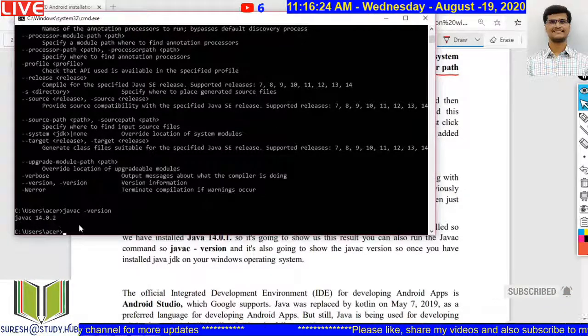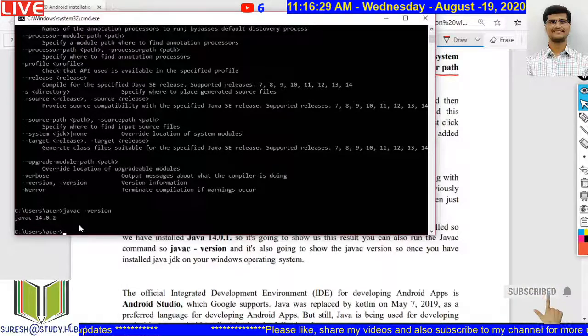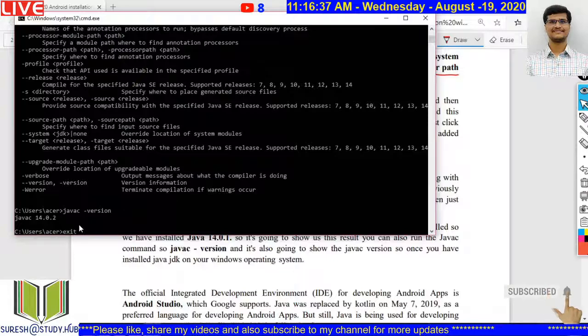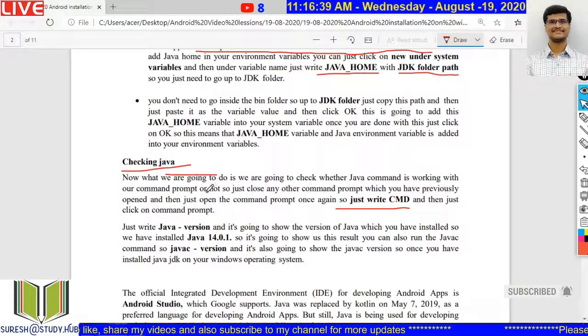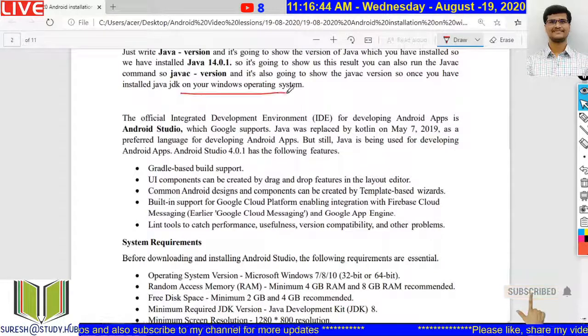So everything is perfect. Before installing Android Studio for creating Android applications, first you have to install Java. It is better to install the latest version. I have installed it, I have set the path, and I checked Java. So everything is perfect. Now I will install Android Studio.